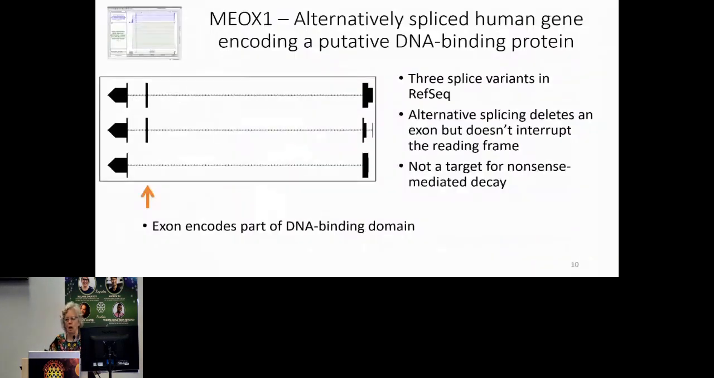So here's the second example. This one's a little bit more complicated. What you're seeing here is a graphical representation of 3 gene models coming from a locus called MEOX1. This is an alternatively spliced human gene that encodes a DNA binding protein. There are 3 splice variants for this gene annotated in RefSeq, one of our wonderful databases of gene structures.